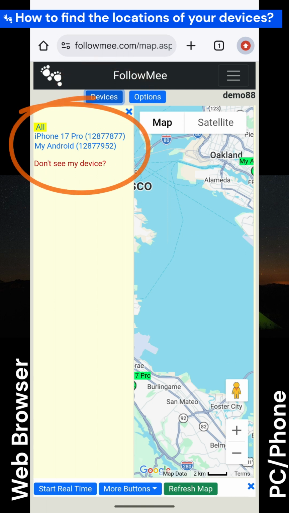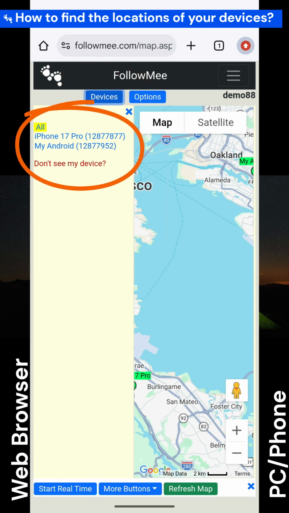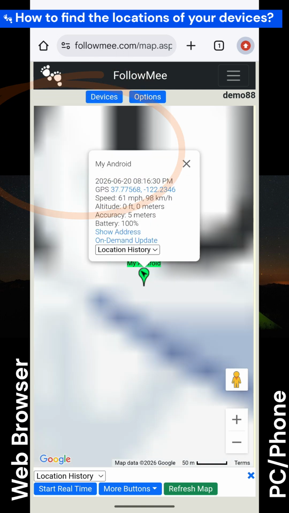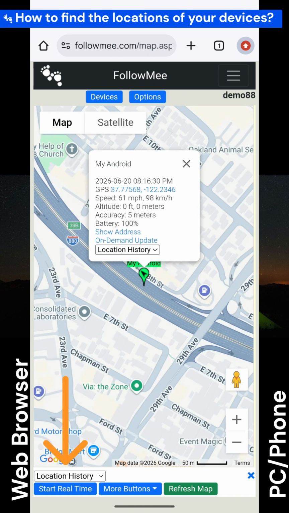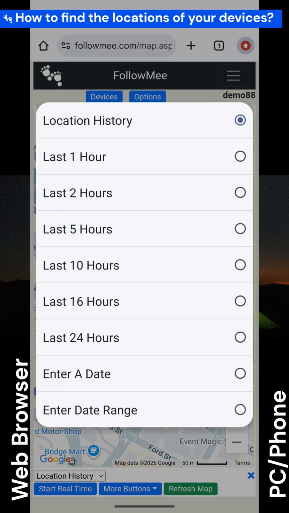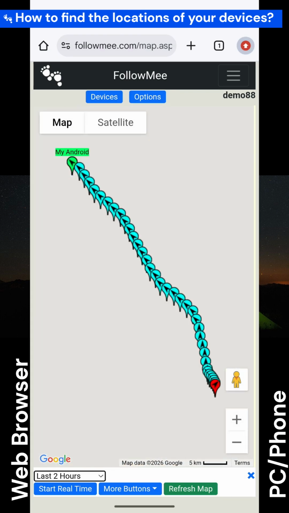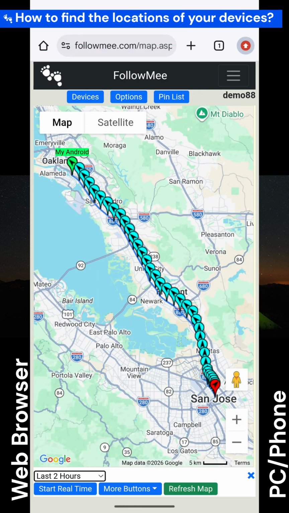Select one of the phones. If you have a paid subscription, you can view the past travel history. Click the All link to go back to the multiple phone view.